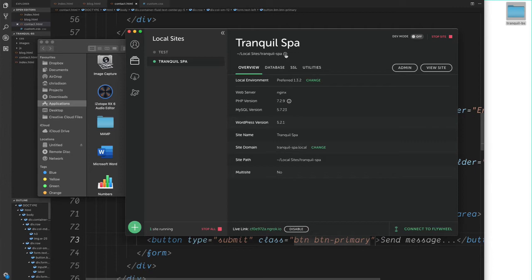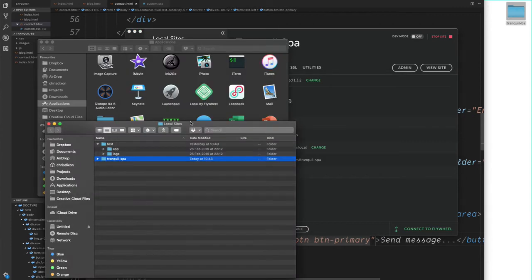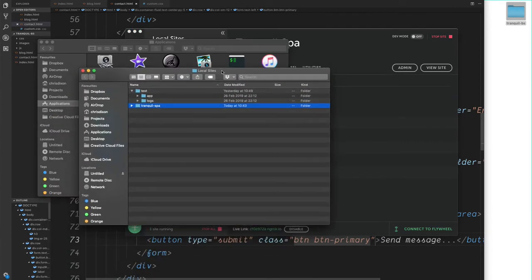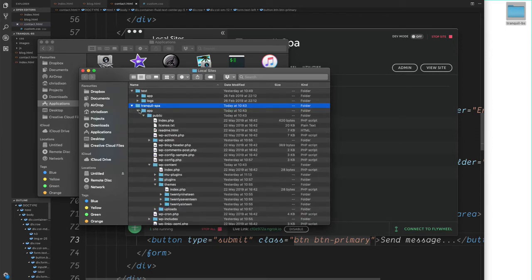In this little icon just here, we can click on this, and then we're taken to where our project is stored. Inside the project name, we can go to App, then down to WP Content, and then to Themes. And then inside of here, we can see the free default themes, which are installed with WordPress by default.